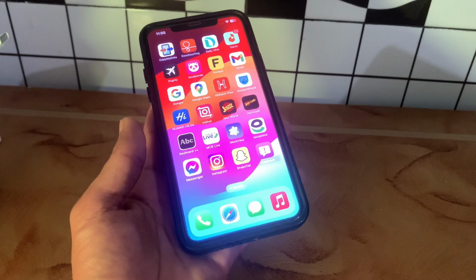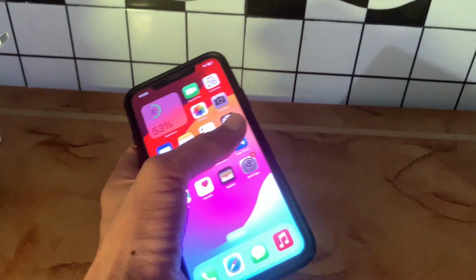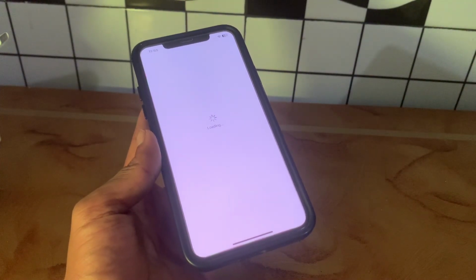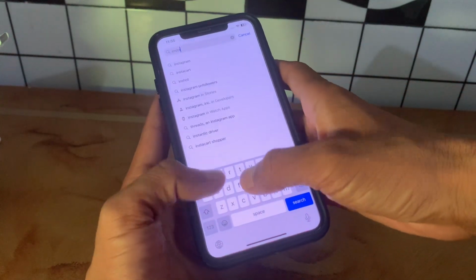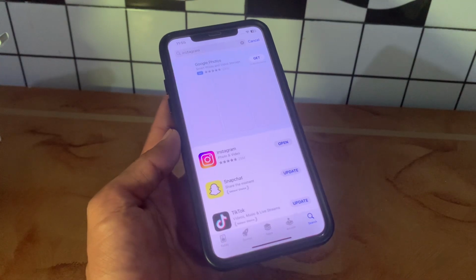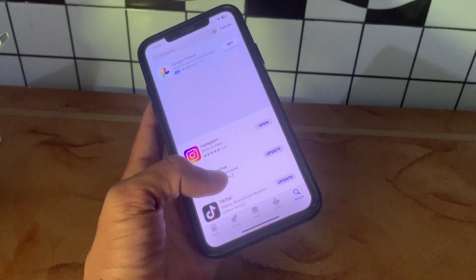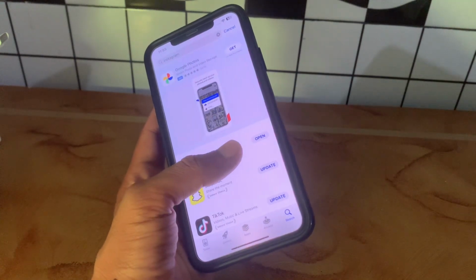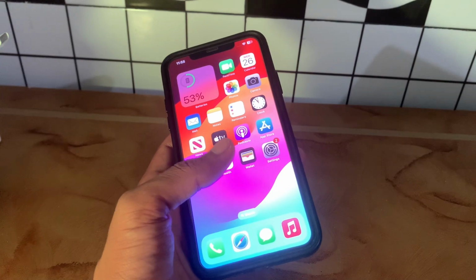And if it's still not working, then the next step is update your Instagram app. For that, you can go to App Store. If the app is outdated, you will get this error. Make sure that you update your app and go to the search bar, search for Instagram. And if you see any update here, make sure that you update your Instagram app to see if the problem is resolved.